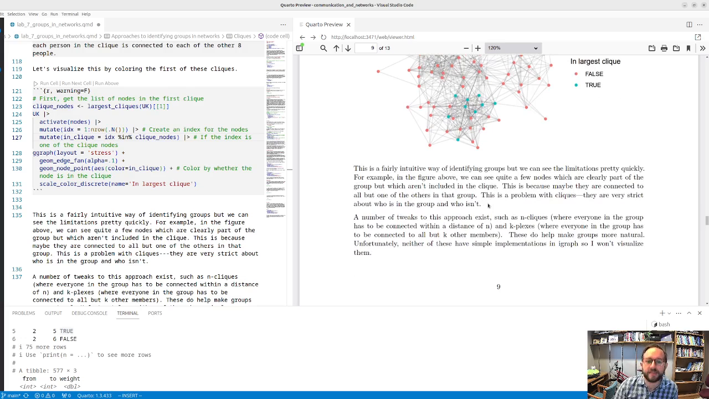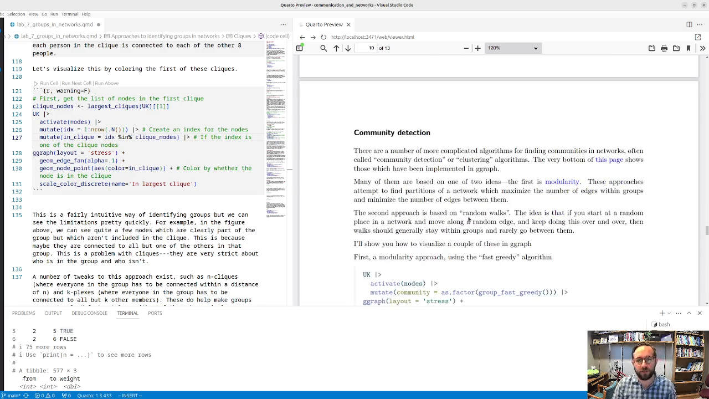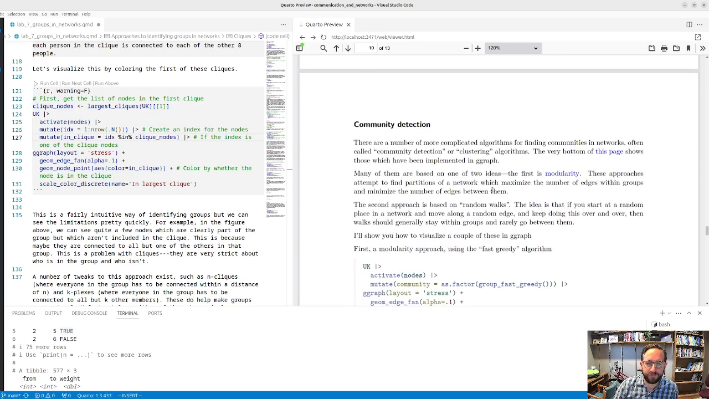And so there are some tweaks, like n-clicks, where if you're within at least 2 steps of each other, then you're a group. So an n-click of 2, right? That'd be 2 steps of each other. K-plexes, where everyone has to be connected to all but K other members of the group. So a 0-plex is a click. A 1-plex is you can be connected to everyone except for one other person, etc. So some of these work pretty well. They don't work quite as well as some of the other community detection algorithms, which are more complicated but work a little bit better. So that's what I'm going to focus on.